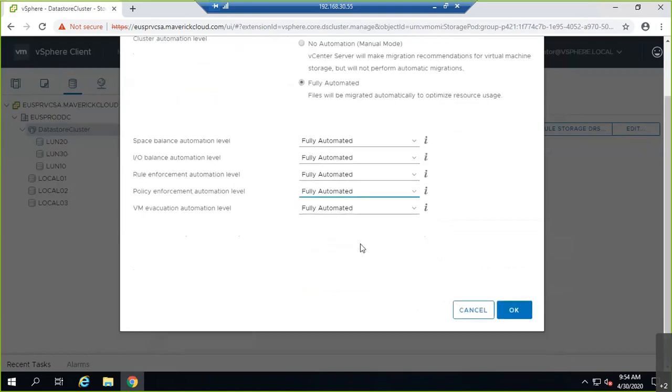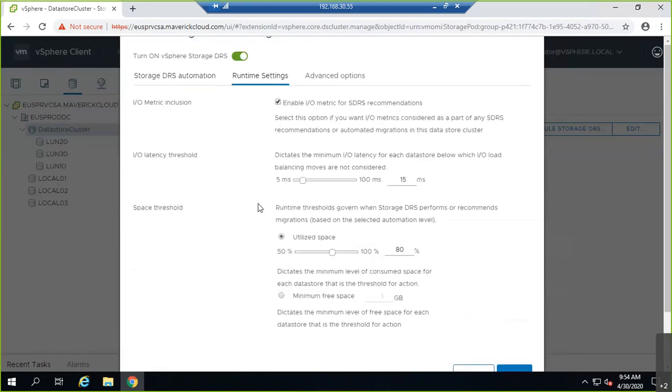Okay, so I'll set everything to full. Runtime settings, IO metric inclusion, select this option if you want IO metric considered as part of any SDRS recommendations or automated migrations in the data store cluster. Means if it is trying to calculate which host is utilizing more, which host is utilizing less, and what is the IO metrics, means if one VM is trying to read data from data store, how much time it is taking, another VM is trying to read data from another data store, how much time it is taking.